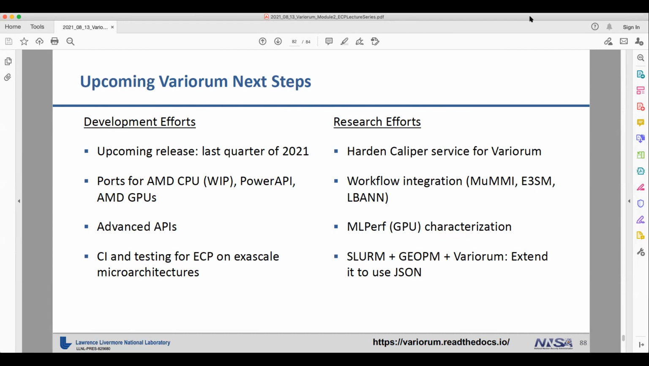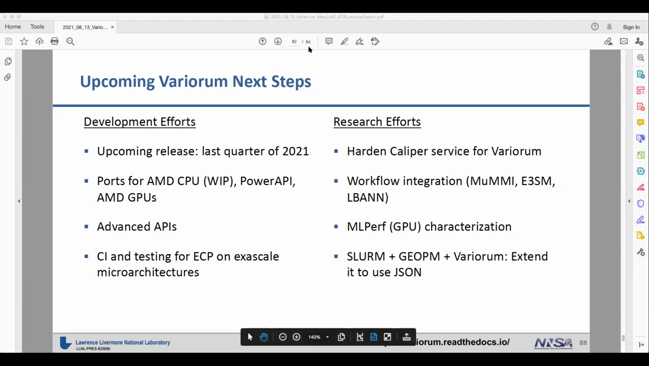Moving over to the research efforts, I know we want to leave some time at the end for questions. Tapasya, of course, talked about finishing up our Caliper service for Variorum. We're also working to integrate into bigger workflows. You saw some of the work with LBANN and Mumi. Another effort is GPU characterization using a benchmark known as MLPerf.